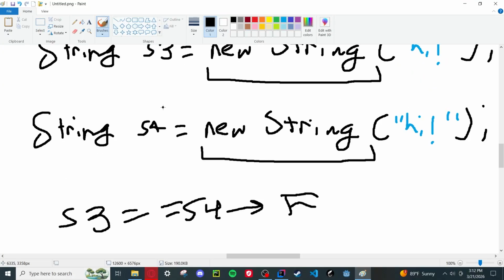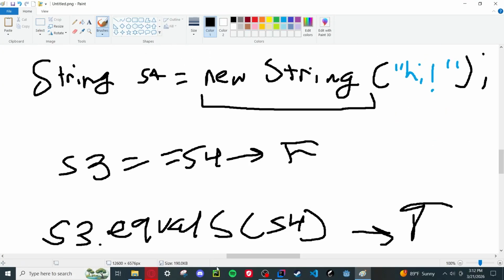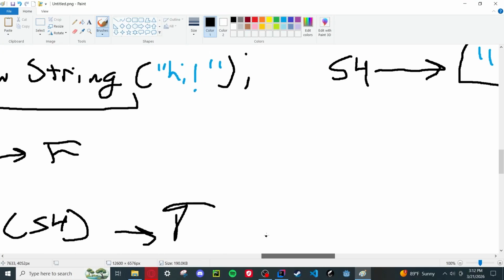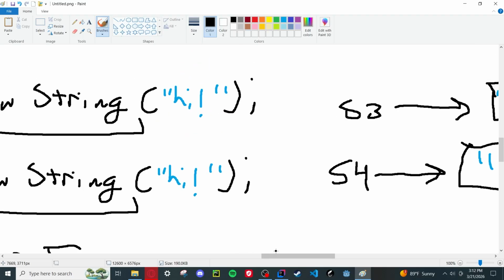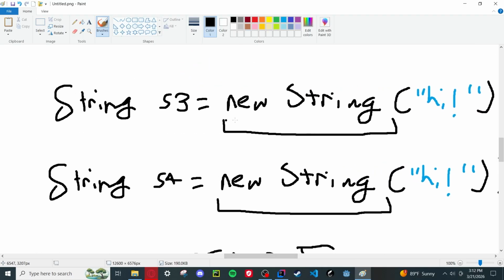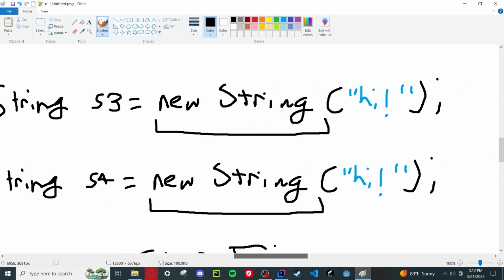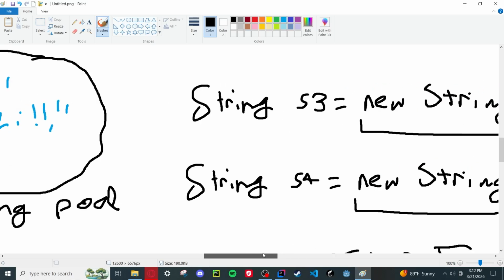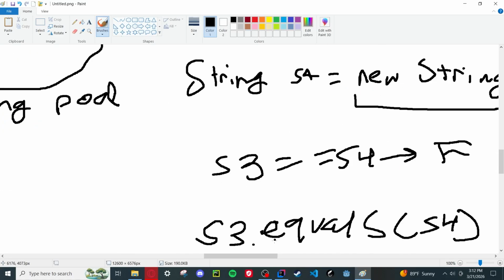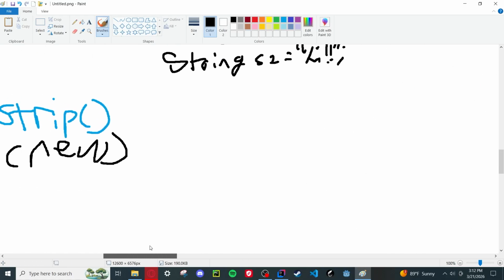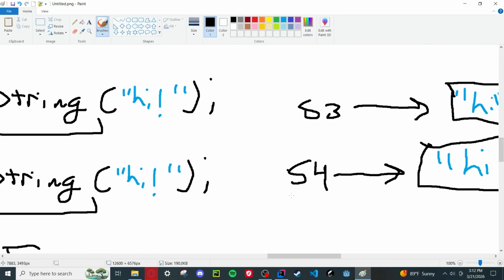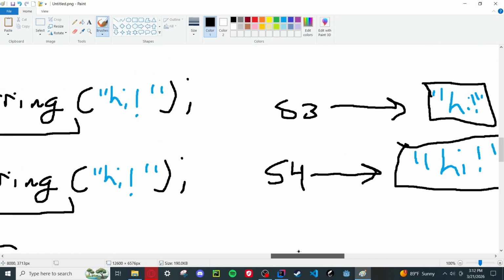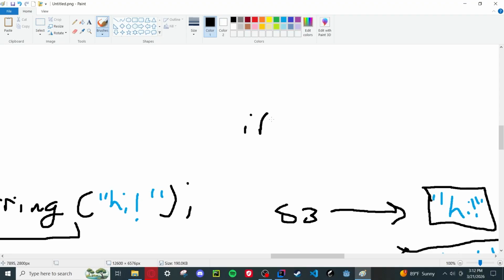Now, this is kind of annoying. What if I just wanted these two strings to go into the string pool or something, and then s3 will become true, and then s4 will also become true? Why can't I just make it so s3 == s4 by putting them into the string pool? And you can do that through the intern method.